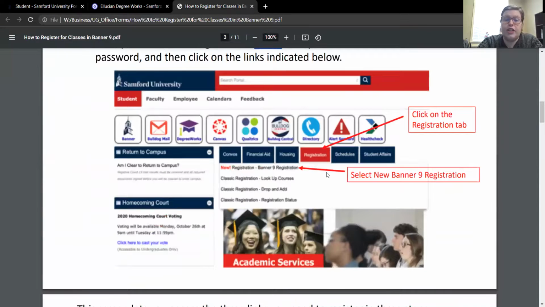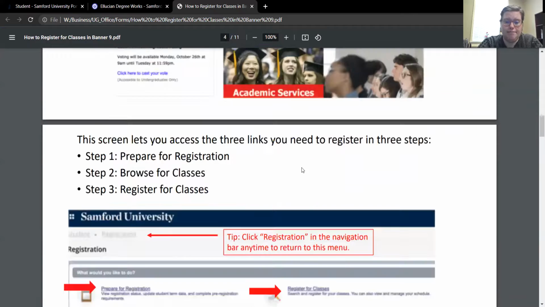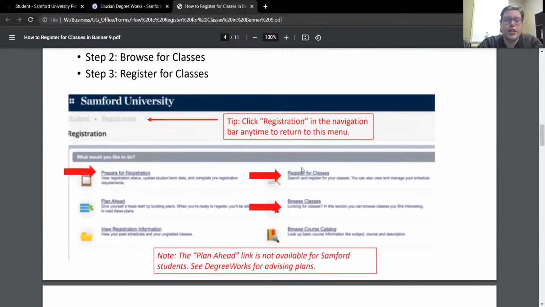As I said, you're going to go into your portal and click that registration button there, and then we're going to go into new registration banner 9. Once in new registration, you're going to be able to see how you can prepare for registration, how you can register for classes, and how you can browse for classes.